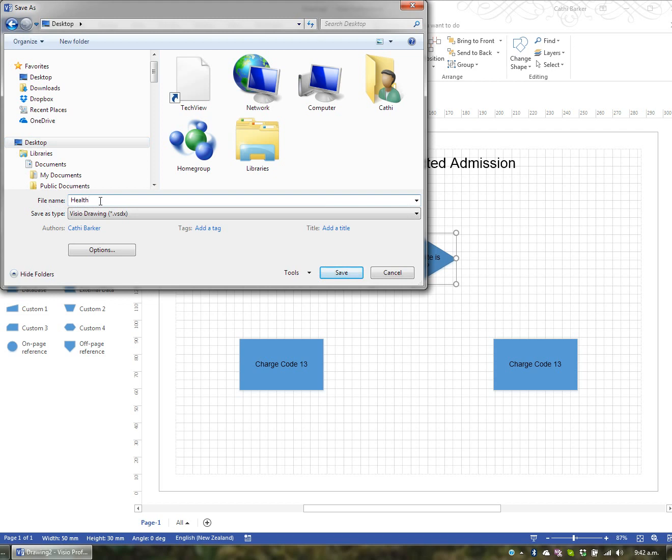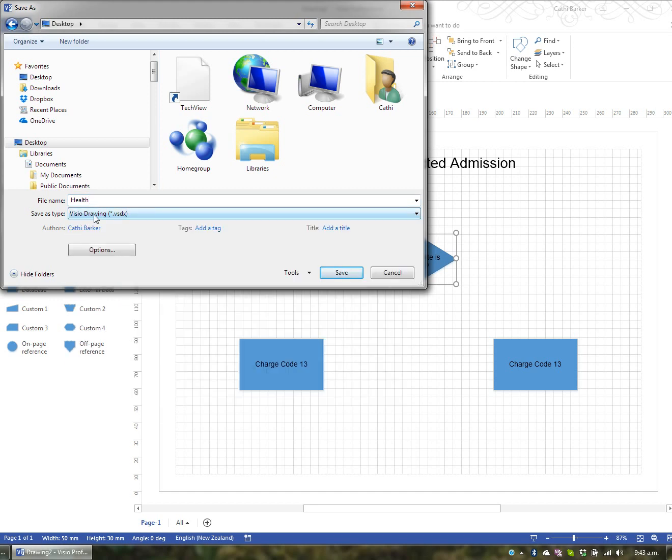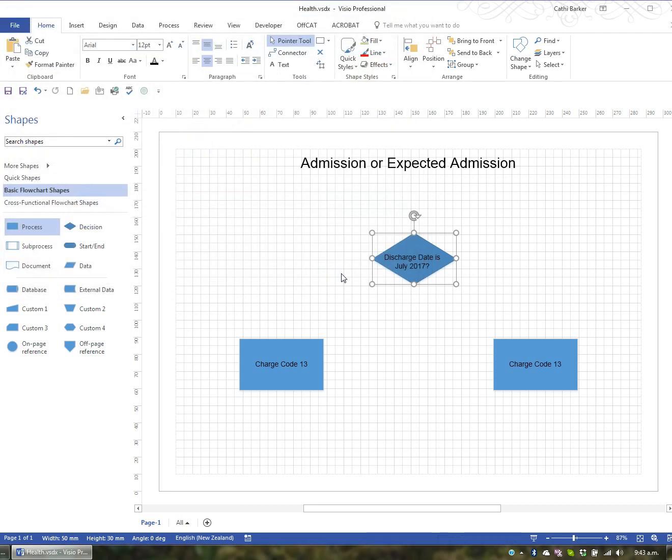And the file will be saved as a VSDX file. It may be saved as a VSD file if you're on 2010. So VSD is a 2010 Visio file, and a VSDX is a 2016 Visio drawing. If you don't see the VSD or the VSDX, don't panic. It's just the way your windows are set up, but you will see the words Visio drawing. So save it as a Visio drawing called Health on the desktop and click Save.